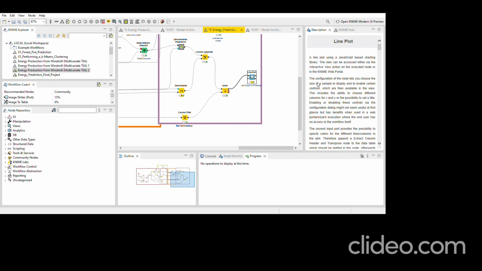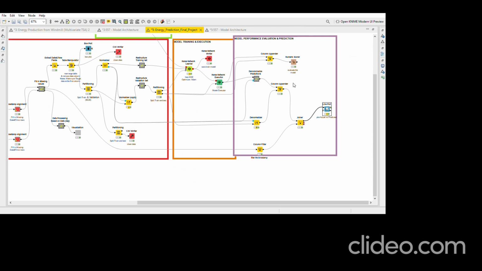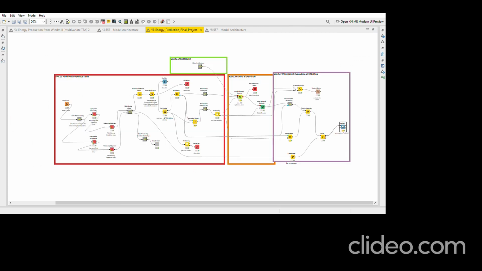So this is all about the Knime workflow and the project that we are doing on this electric power prediction. That's all for this project.